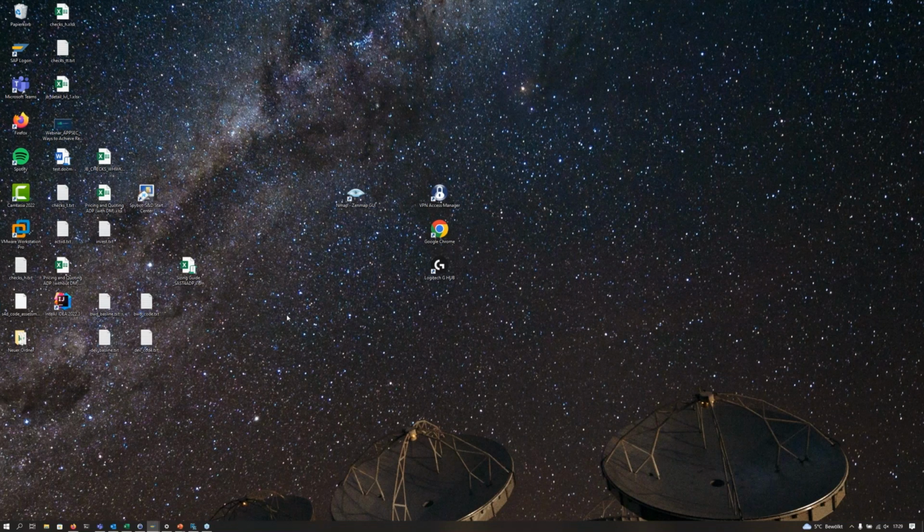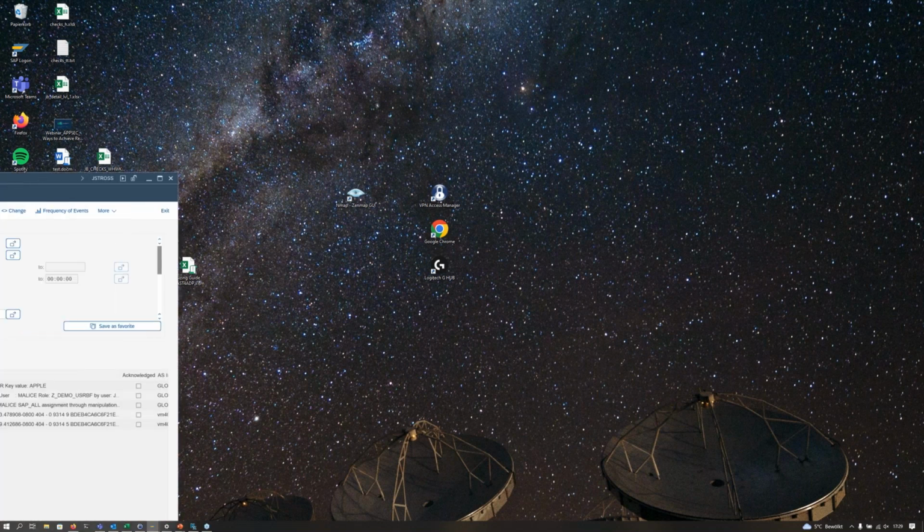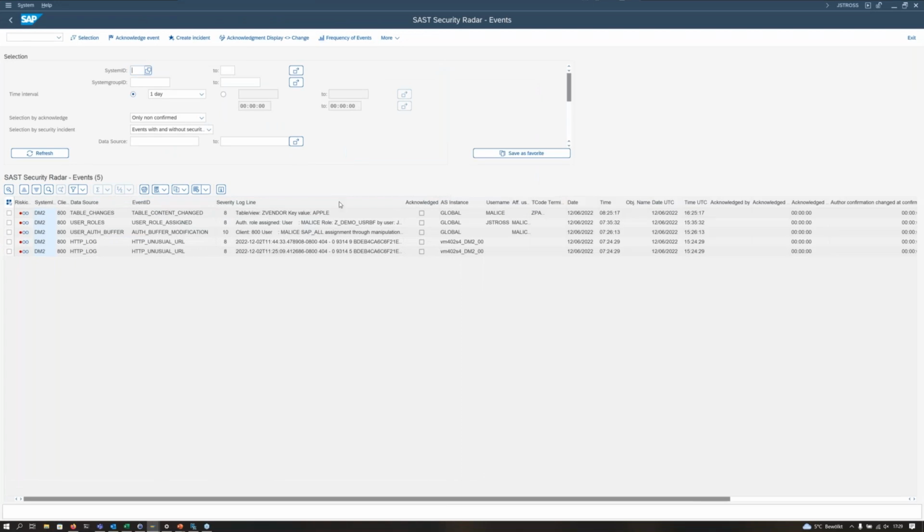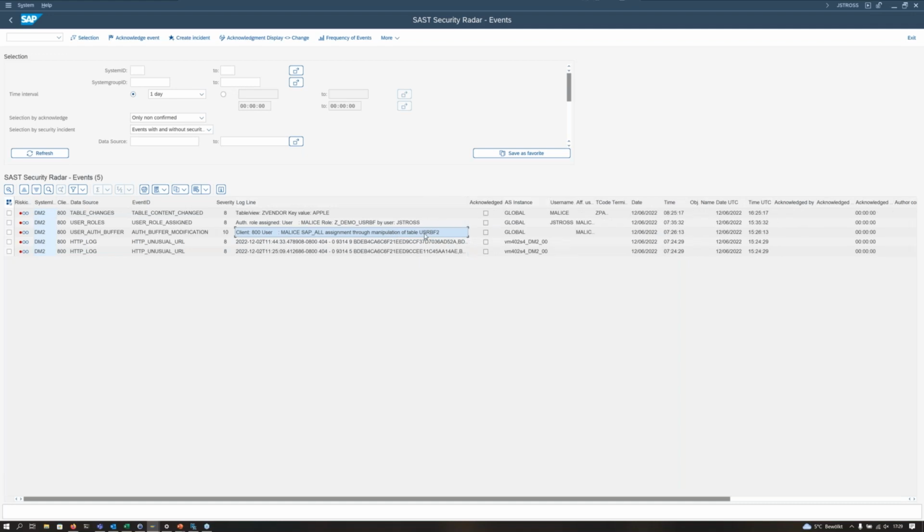So as soon as we want to have a look on what has happened, we can hop into our monitor, and we can see two things here in our monitor. We can see one, that Malice, with the authorization buffer, has gained SAP all access by the manipulation of the user BF2 table. And the second thing is we can see that Malice has also changed a certain table, Z vendor, and we know, okay, table Z vendor, she's actually not able to edit this.